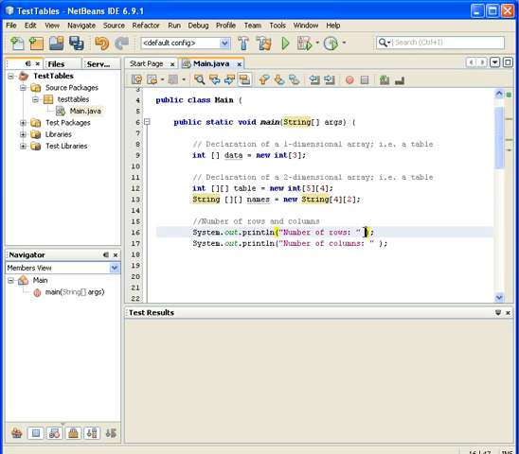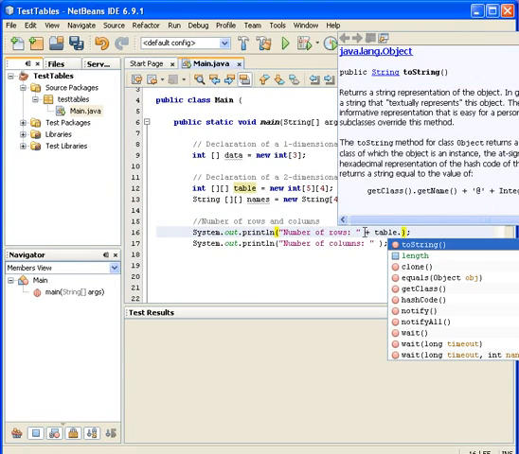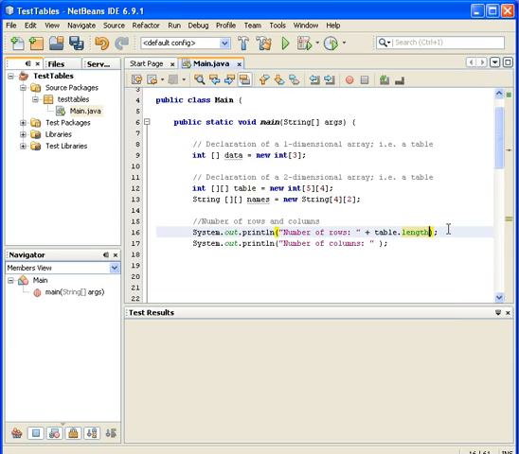Now let's see, how can I find the number of rows? In order to find the number of rows, I say table dot, and then there comes something called length. This is the number of rows. But then what about the columns? Let's try again. I say square bracket 0, dot length. This looks a little bit strange, but that is the Java convention: this here will be the number of columns in row 0.